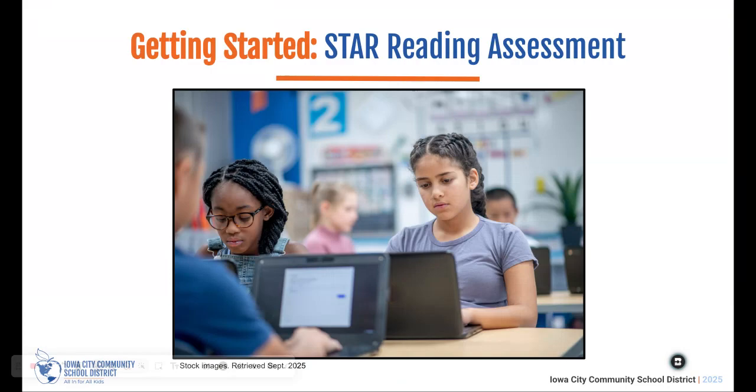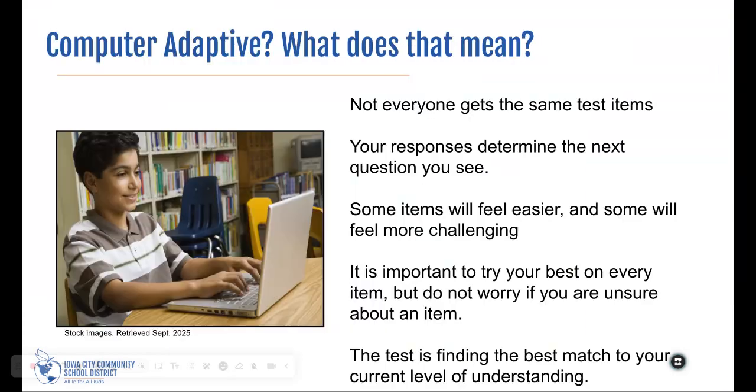So to get you started on today's STAR Reading assessment, we wanted to remind you that this is a computer adaptive test, just so that when you're taking it today, you remember some of these important things. Not everyone in this class gets the same test items. Your responses and how you answer determine the next question you see. Some questions you're asked will feel easier and some will feel more challenging. It is important to try your best on every item, but do not worry if you are unsure about an item. The test is finding the best match to your current level of understanding.